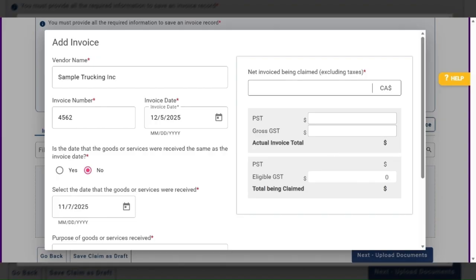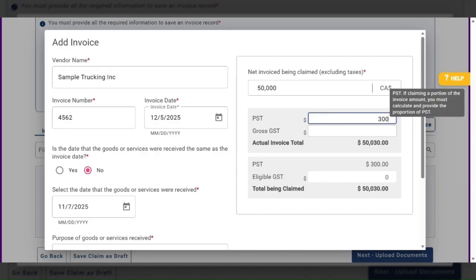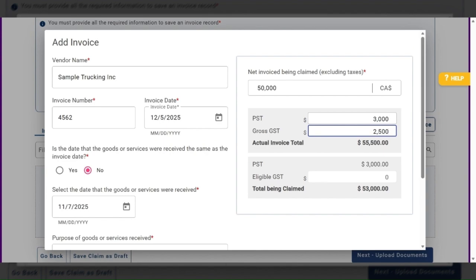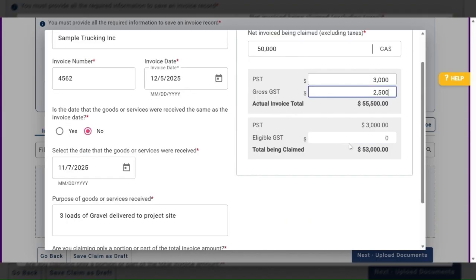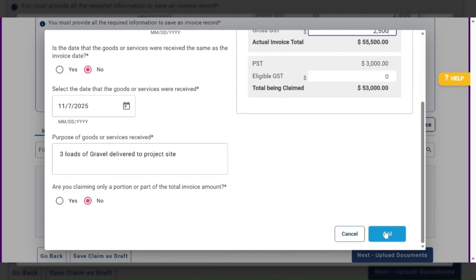The net invoice amount. This will be the amount on the subtotal of your invoice. You'll need to add the PST and the GST. The actual invoice amount and the total being claimed will auto-populate. We'll select Add.